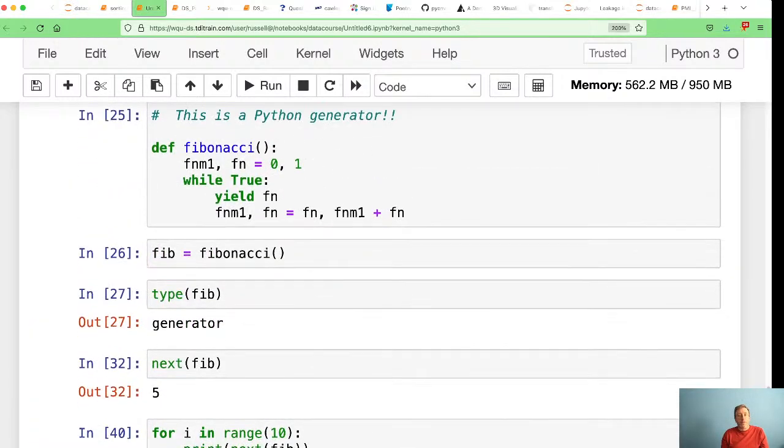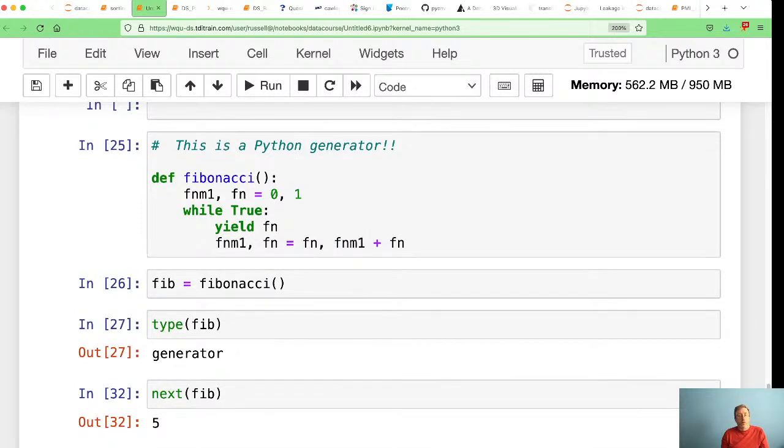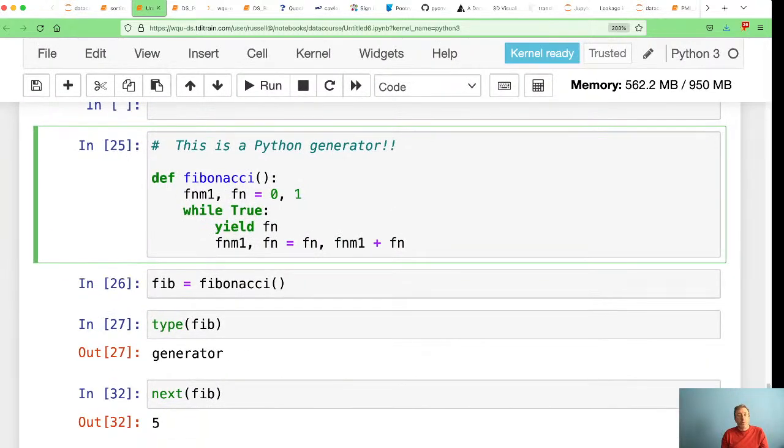So as I said, the yield keyword turns this function into a generator. And generators are used a lot in Python. We may not know that something is a generator, but they're useful. They allow lots of functionality. And they have this persistence of memory.